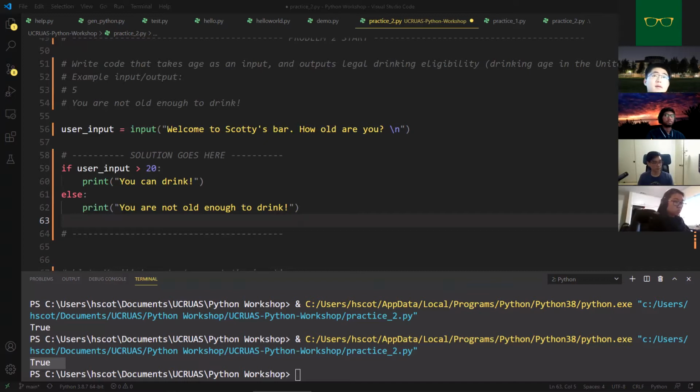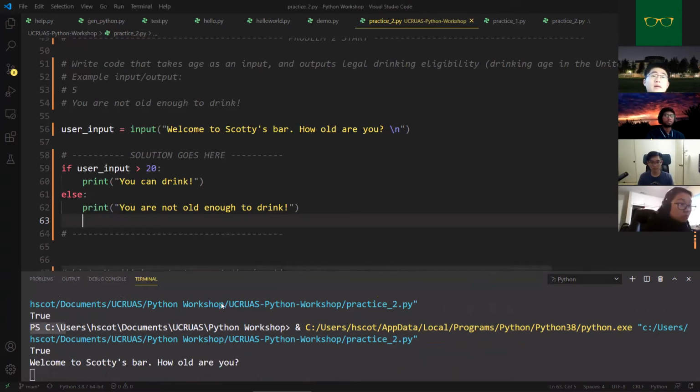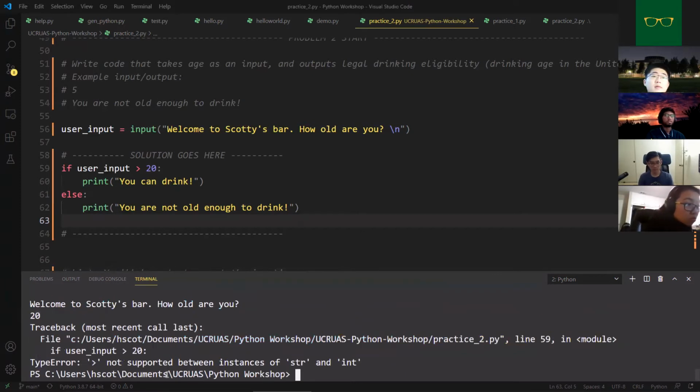We can try giving it a run right now just to see if we get an error. So let's go ahead and run this code. What if user input isn't an int? Yeah, that is actually one of the problems.